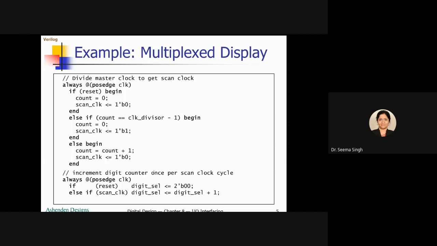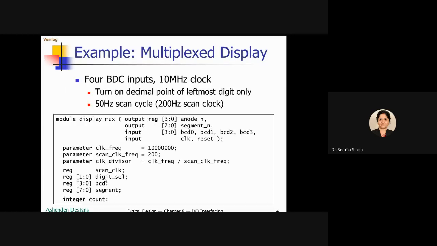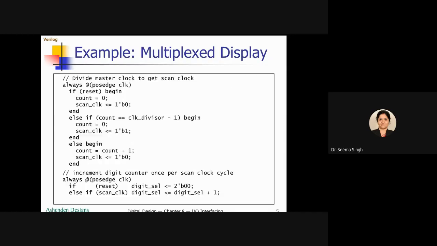Next, here you see how the digit counter part is working. If digit select is 0, reset of course. Otherwise, if scan clock is high, your digit select becomes the next one. Digit select means what? See here, we have taken digit select as 0 to 1. So next, A0, A1, A2, A3. Like that, it will go to the next if your scan clock is high.